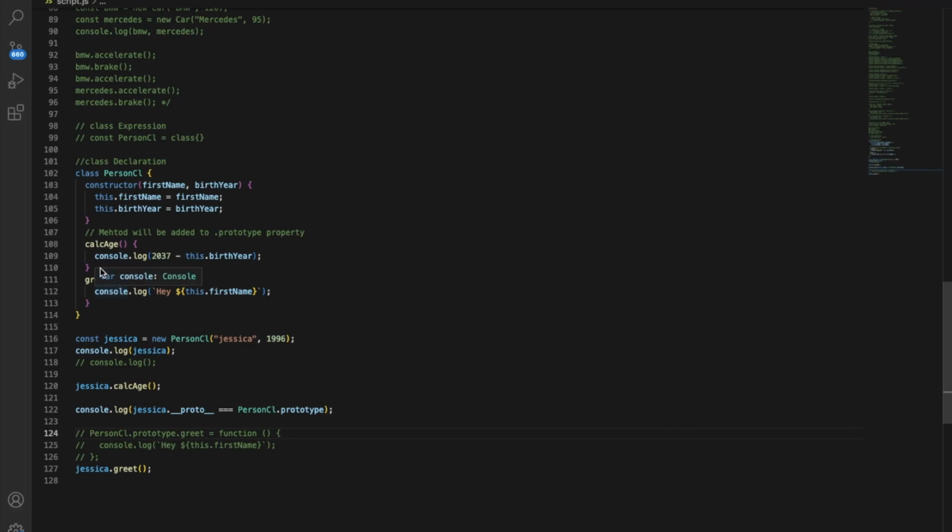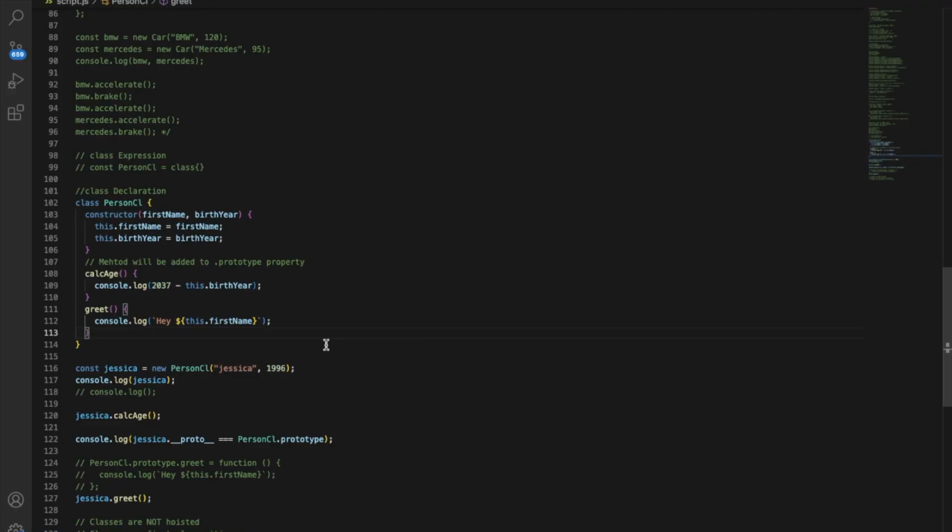Of course we could now do the same like this. And notice how there's no comma between the methods. So we could do this, take out this, and it will work exactly the same way. You see? So this is great for people who are coming from other languages and have experience with object-oriented programming, because it's going to be a bit easier for these developers to start writing object-oriented code in JavaScript.